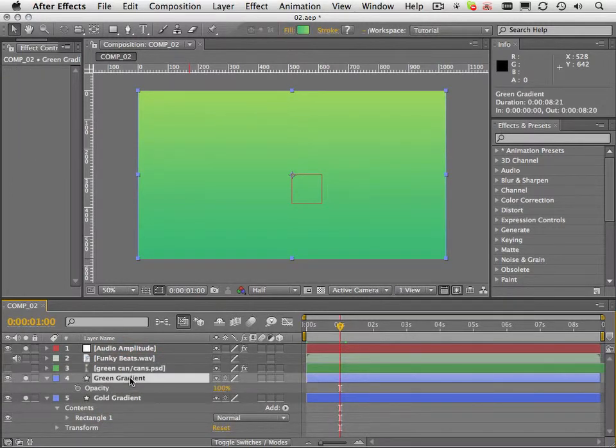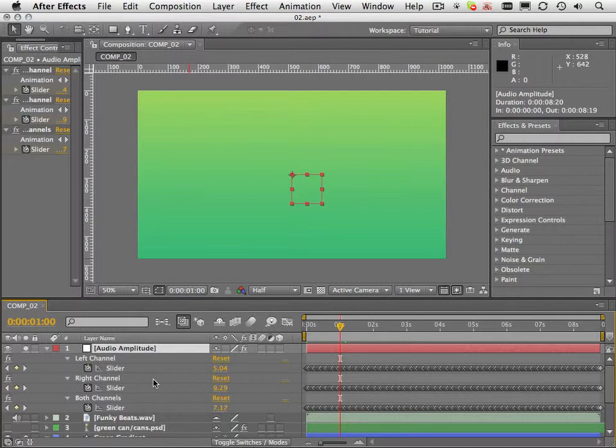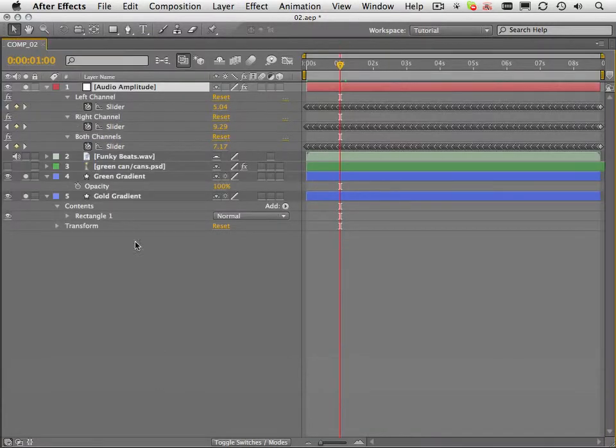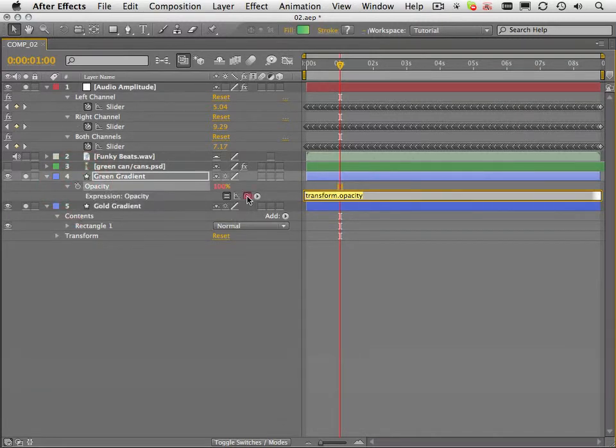So I've soloed opacity, and I need to see the keyframes on this layer too. I might just maximize this panel. Alright, so I want to link the opacity up to the both channels property, or the slider under both channels. So I'm going to just option click to create an expression, and grab the pick whip and drag up to slider.